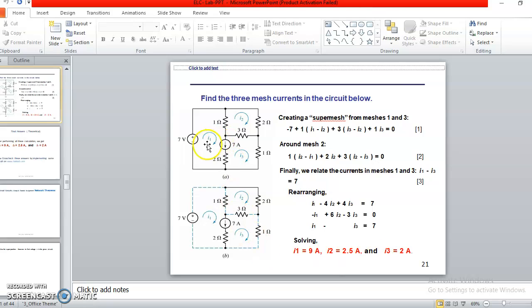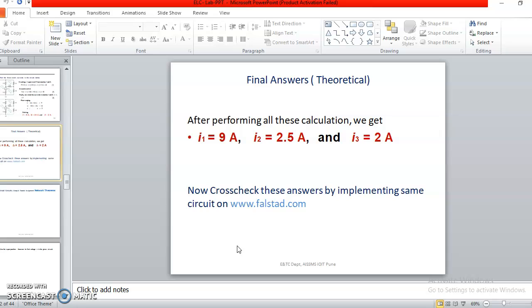So this is the simplest method to find out the current flowing through each branch or each loop. Once you define I1, I2 and I3, then you can calculate the current flowing through any branch or voltage across any branch, or the current flowing through any loop you can easily define. After performing all the calculations, we get the answer I1 is equal to 9 ampere, I2 is equal to 2.5 ampere and I3 is equal to 2 ampere. So theoretically we are getting all the values.